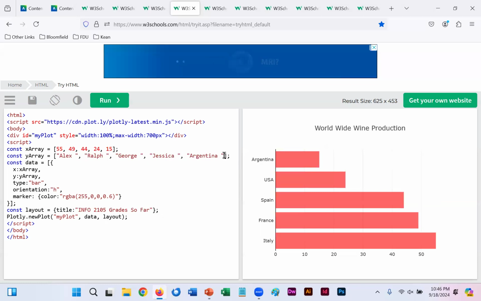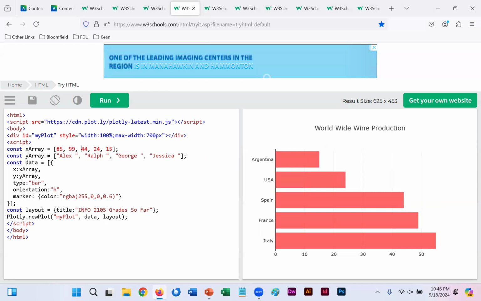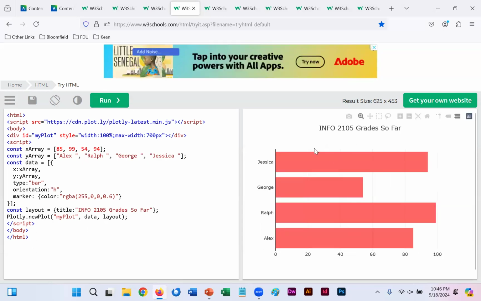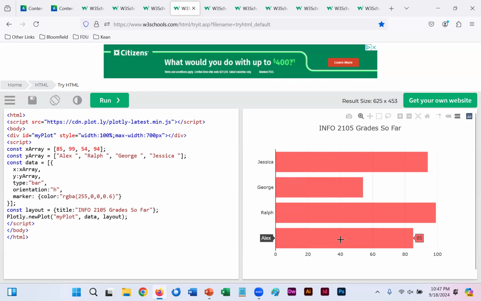And again, since there are only 4 members in each team, we delete that last one. And now we have to put 4 corresponding grades. So 85, let's say, for the first one, 99 for the second one, 54 for George, and then 94 for Jessica. And again, we delete that last one because you only have 4 team members. And now we run and everything changes to what we just posted. So now Jessica is 94, George is 54, Ralph is 99, and Alex is 85.